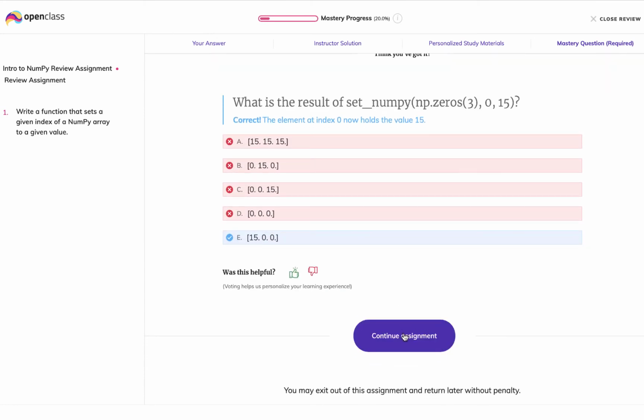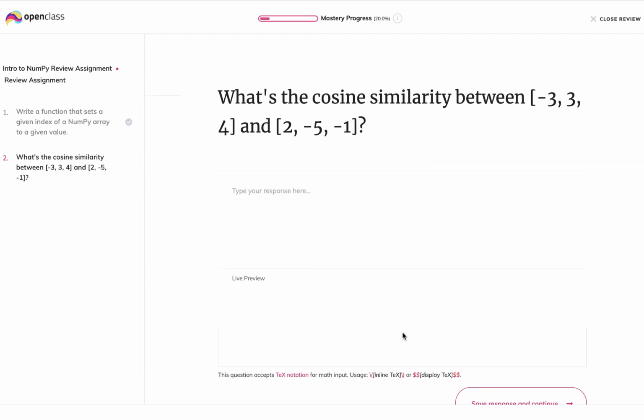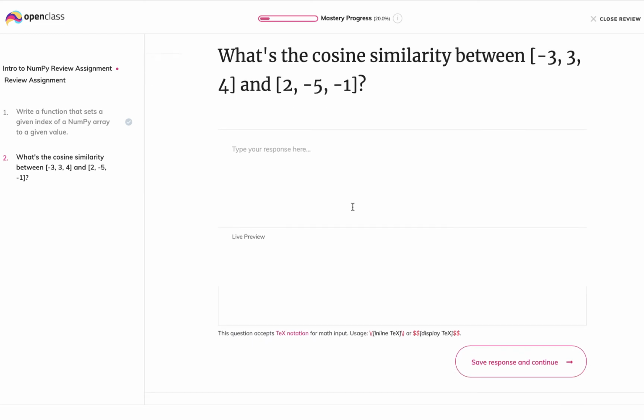The other cool thing with this is as you continue the assignment, you're able to mix and match both coding questions and conceptual questions, again, in this very low stakes format. So here's a question: what's the cosine similarity between this array and this array? So students can think about this question. If they have like a pen and paper, they could do whatever work on the side. These aren't timed. These are, again, low pressure, low stakes, low stress. Student can enter their response in here. So after they do this, they could say, okay, I think the answer is 0.5 or whatever it is, save the response and continue.